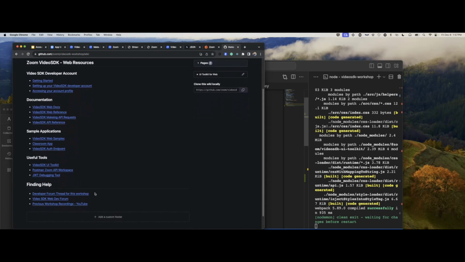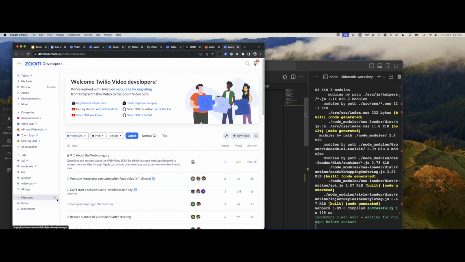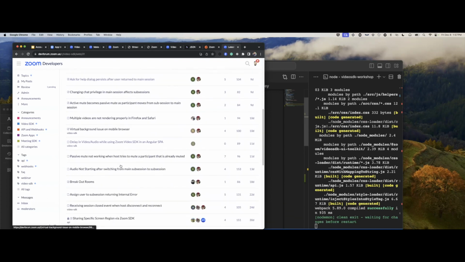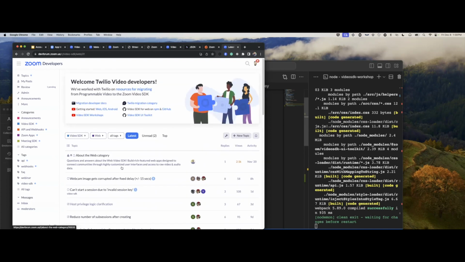So for this overall workshop, we have a developer forum thread, and then we have the Video SDK web dev forum. This specifically goes to our dev forum on the tag web, and it gives you an idea of some of the questions other people are asking, or you can look for help and see if maybe somebody's had the same question you have and has had an answer. Well, how forums work. Most of us know, right? Or post your own question and we'll try to answer it as soon as we can.